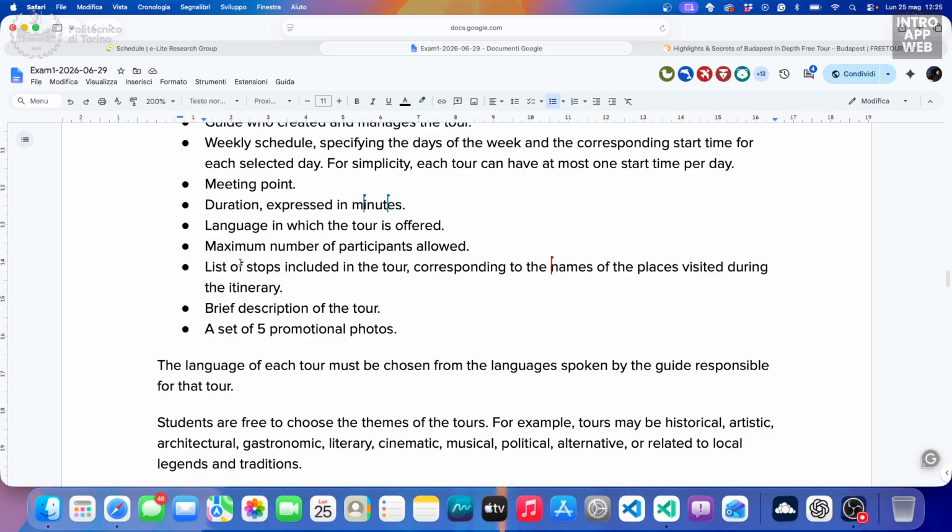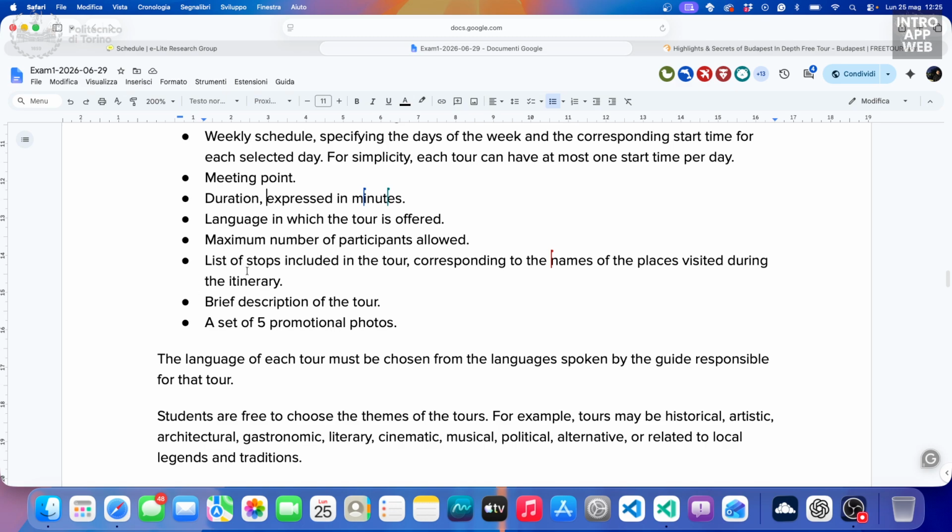The maximum number of participants allowed. So, for instance, for this tour the maximum number of participants is 5, 6, 7, whatever the guide chooses. This one, the list of stops included in the tour, corresponding to the names of the places visited during the itinerary. So if, for instance, the tour is Torino Center, then in the itinerary I would set, well, I don't know, the cathedral, the Via Roma, you know what's the idea, okay? So the list of places that the tour passes by.